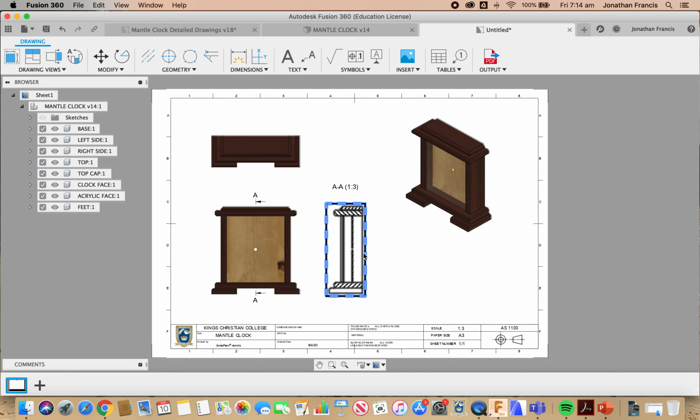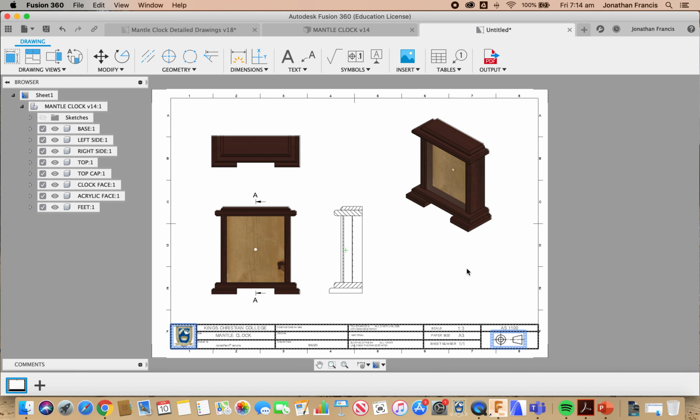And that gives us then the 3D view. We can see how our clock face and the acrylic face go in. I might just select and delete the name there. We don't really need that.